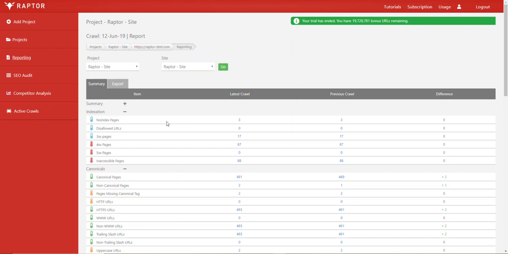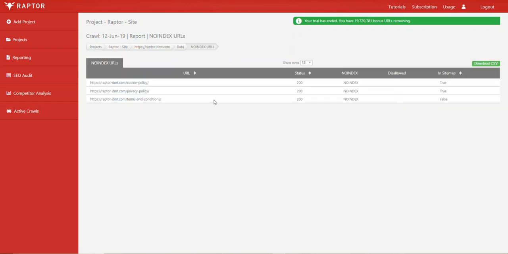Now, if you click on the number for the latest crawl or the previous crawl, you'll be able to see all of the pages that meet the qualification of noindex. By noindex here, we have the column that shows whether there's a noindex tag present on these pages. We show the status code, and we also show whether it's in the sitemap. And as you can see here, we have a couple of noindex pages that are in the sitemap and obviously shouldn't be, so that would be an error.